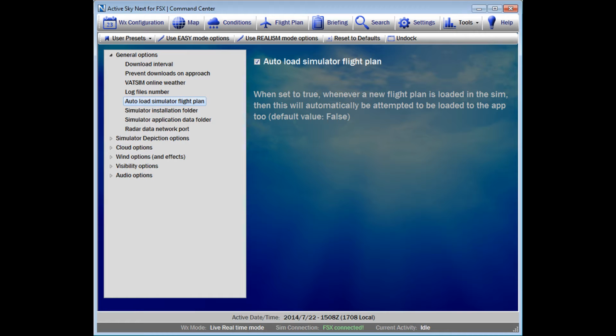And because you have done that, you don't have to enter the flight plan manually into ASN. It will do that for you. You just have to request a forecast. And that's all you need to do in ASN. We can now minimize that and go back to the 777.